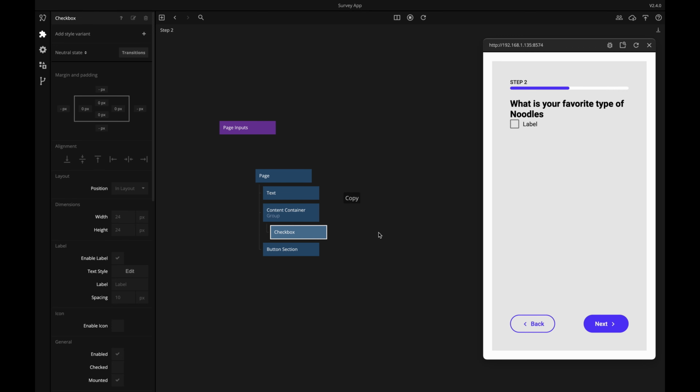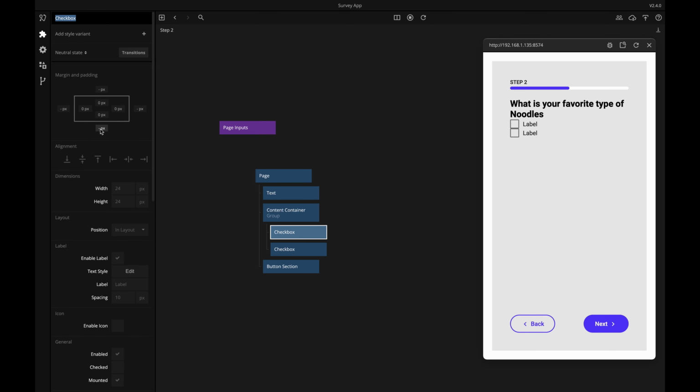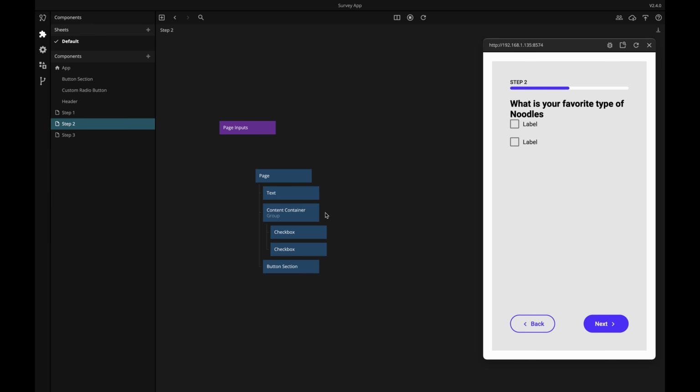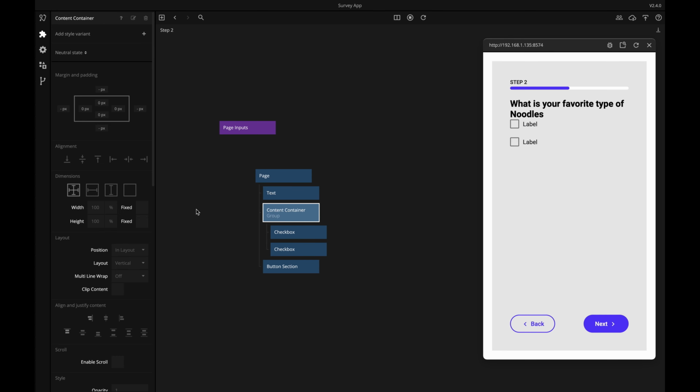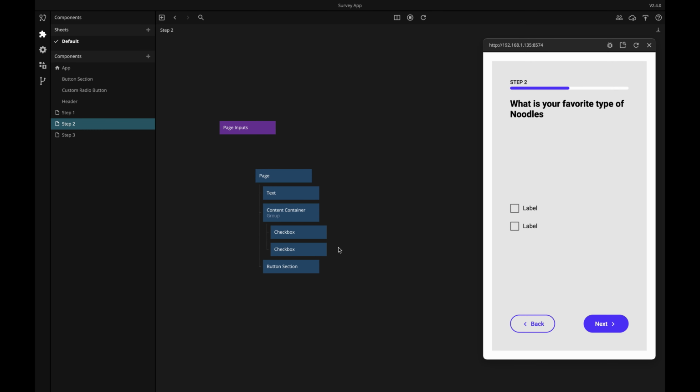Let's make a copy of this one and place it below the first checkbox. So yeah, they look nothing like our end result, but we will work on that. But first, let's give this top checkbox a bit of margin. And then let's use the content container's align and justify content property to center the checkboxes vertically. Let's delete these checkboxes and start working on our custom ones.